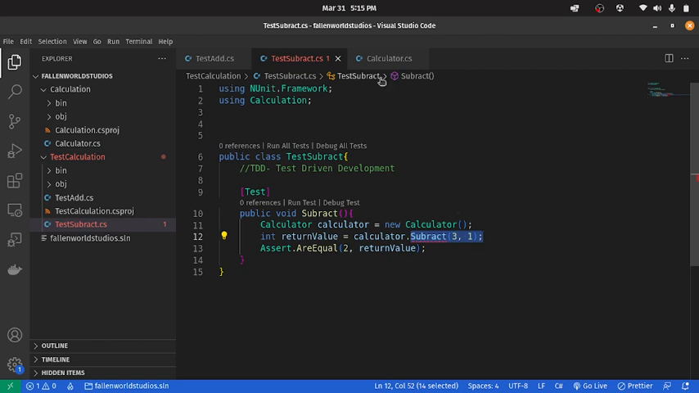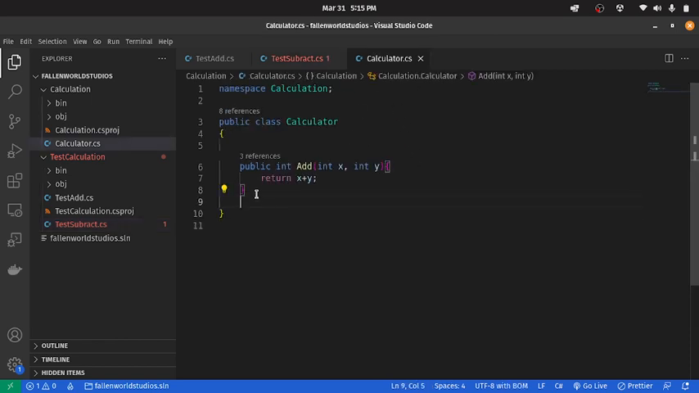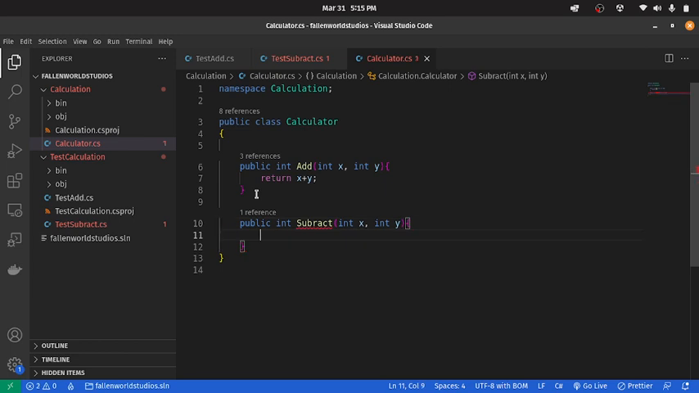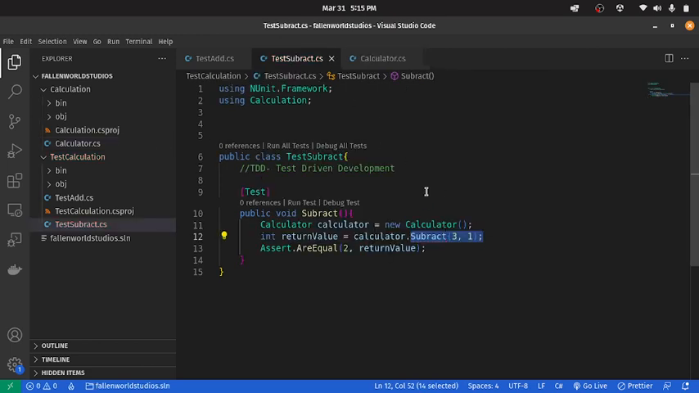So we assume that the subtract method exists when in fact it doesn't exist. So let's go and create this method so that our code compiles. I'm going to say int x, int y, and this method will return 0 for now. So as you can see now, the error is gone, it is compiling.